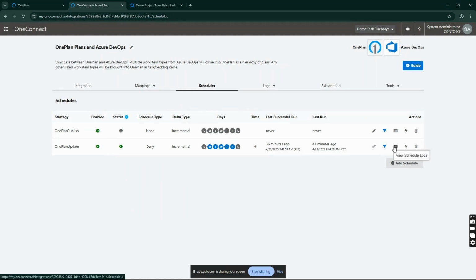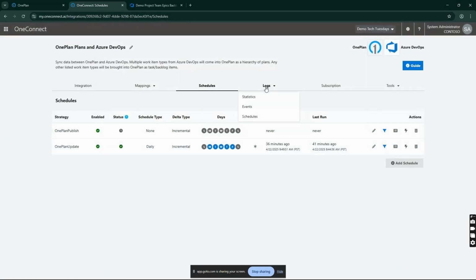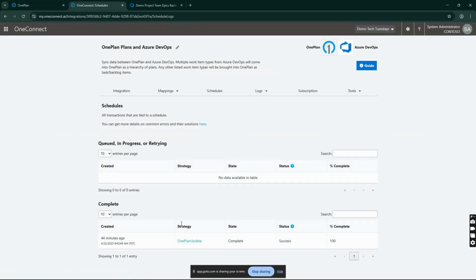If there are a lot of strategies, if there are multiple pages, you can also go here where I can go to my schedules and I can see this in a different view. I can also go up to 100 entries per page and see what strategies ran. OnePlan update versus OnePlan publish, sync lookups, things like that.